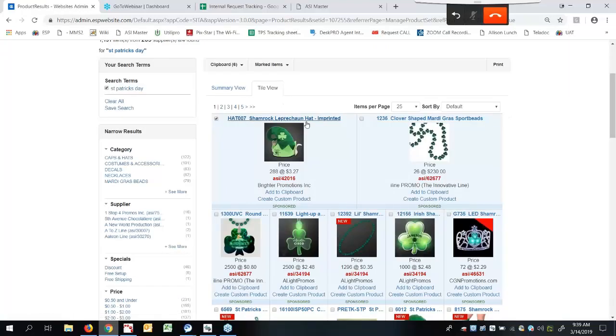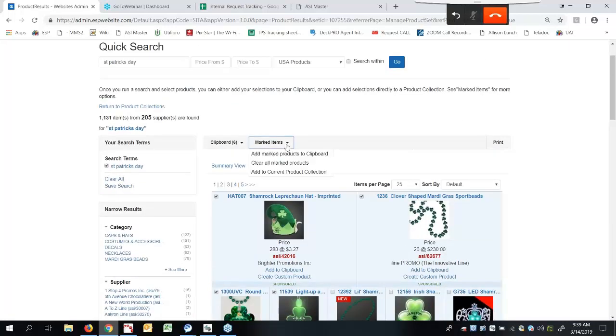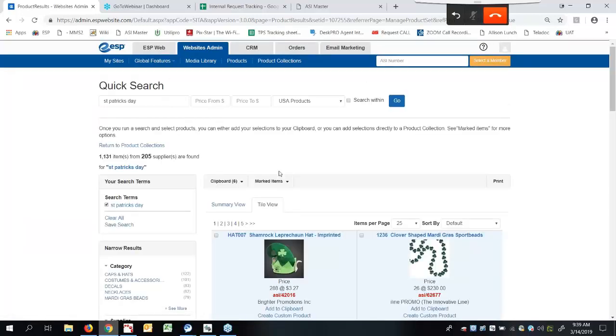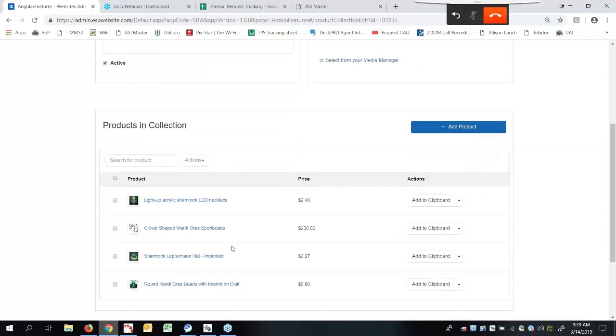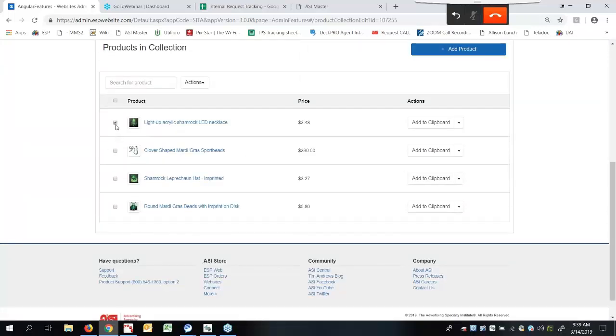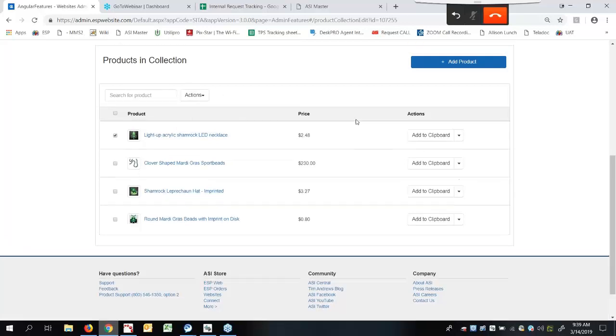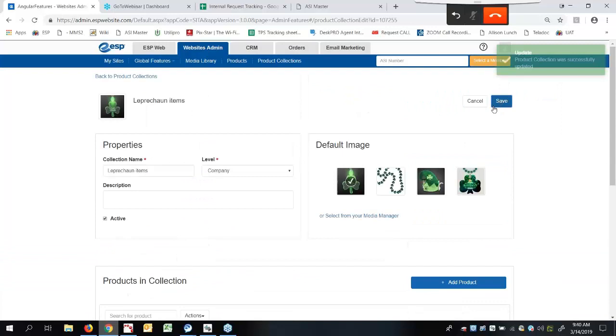Once we find our products, we're going to go ahead and mark them. We're going to click on Marked Items and Add to Current Product Collection. Once we go ahead and add them, we're going to go back to Return to Product Collections. We can continue to configure this by selecting a new default image. Down here is where you can click on them. And if you click on Actions, you can click on Remove, or you can add it to your clipboard. We're going to go ahead and now click Save.